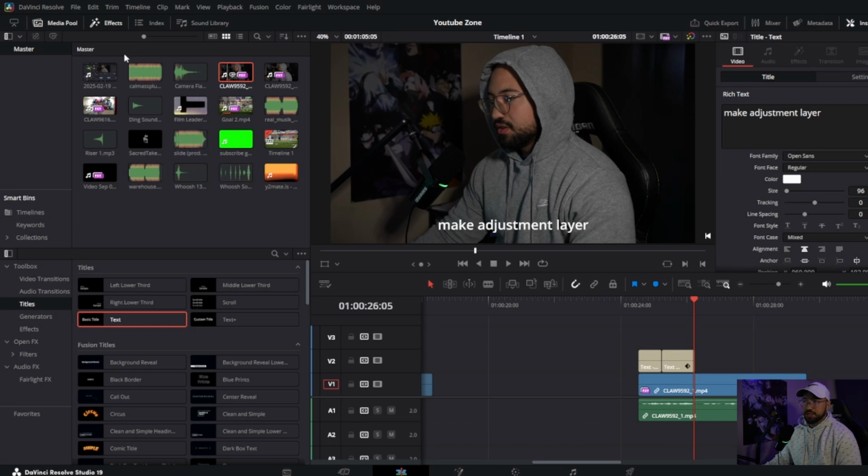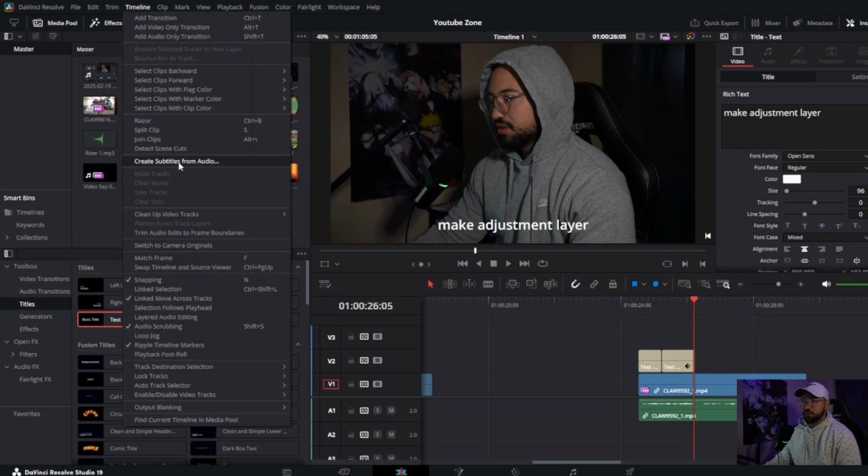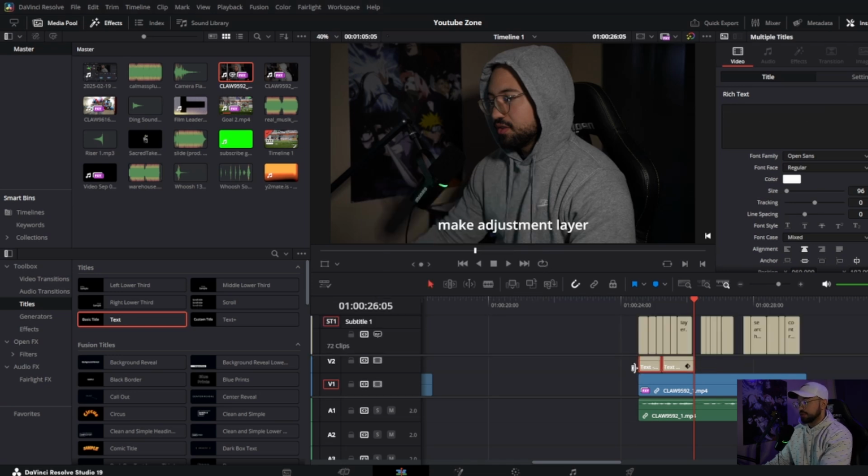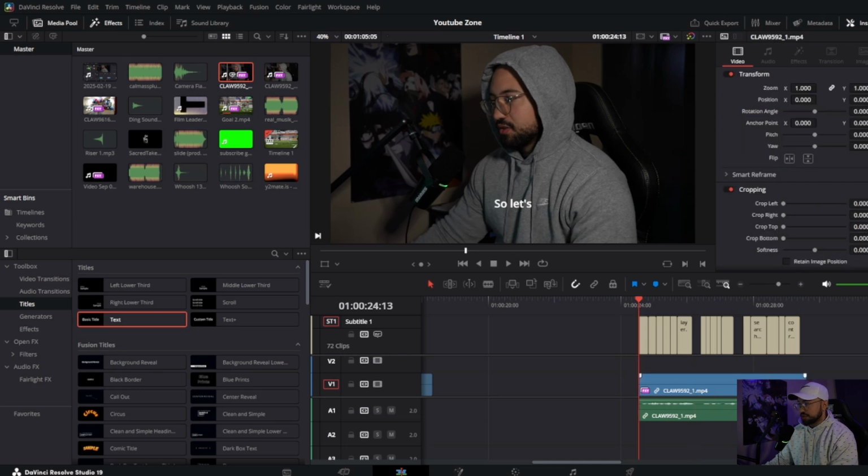For us to get the automatic subtitles, we're gonna go to timeline. We're gonna go to create subtitles from audio. And on the maximum right here, we're gonna put 10 characters per line. And what this does is it puts less words in the line, which makes it look more clean. We're gonna go ahead, press create, and go ahead, remove the ones that we did. As you guys can see, in a couple seconds, look what it did.